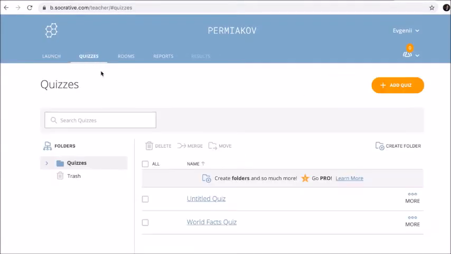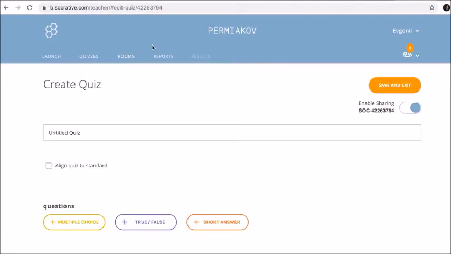Socrative.com, a platform for summative or formative assessment. Really easy to use. I'm just going to demonstrate. After you log in as a teacher, you will land on your home screen where you will be creating quizzes. Best part, once you assign the quiz you've created to the students, you can see the real data.